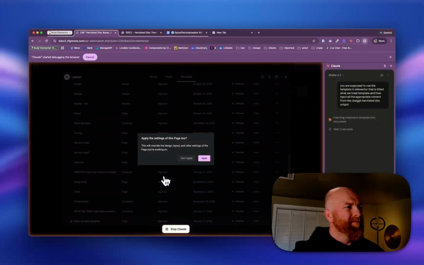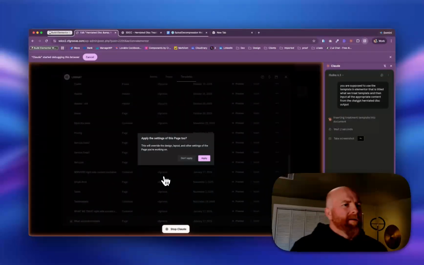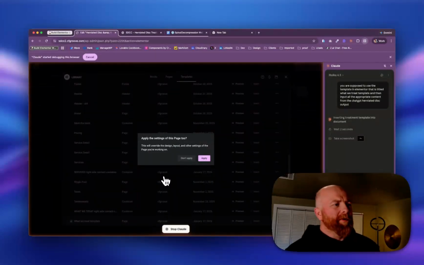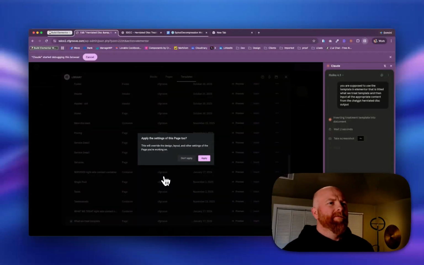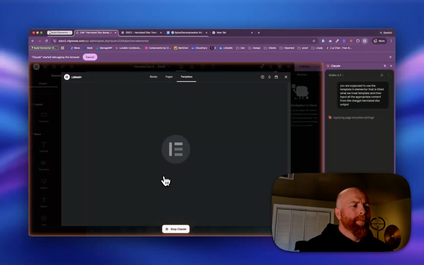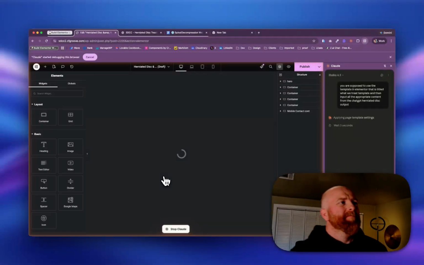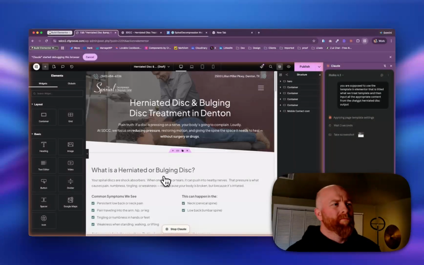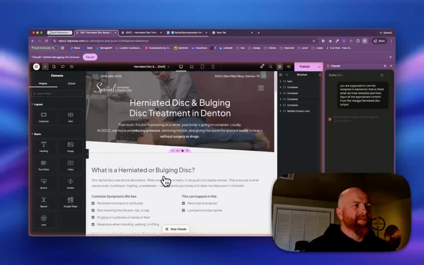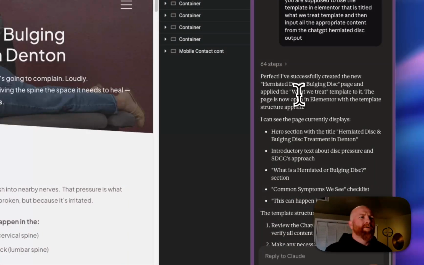Picked the right one. So it's supposed to click Don't Apply here. Inserting treatment template into the document. Okay, that's pretty good. I wonder if it will confuse it since the content is already in here for herniated disc. Alright, it wants to take a break. Perfect. Successfully created the new herniated page.